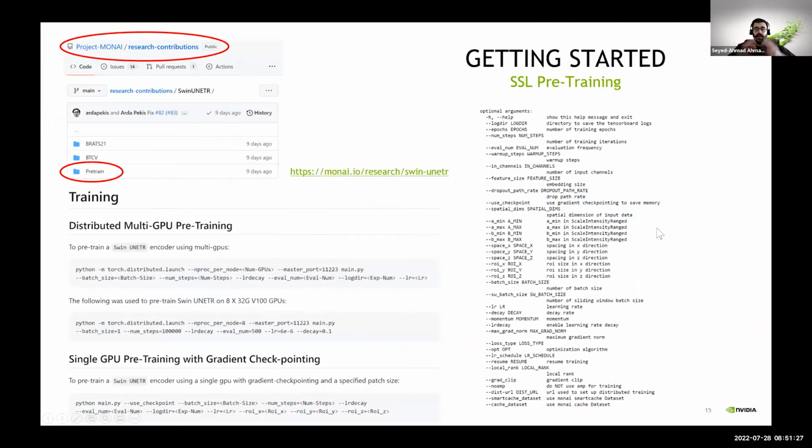Now, this is all the method and the background. How can you get started with this? You can go to Project MONAI, the GitHub project page of MONAI. There is a repository called Research Contributions. Inside Research Contributions, there is a folder called SWIN UNETR, and there are 3 folders. One is for pre-training, one is for BTCV, and one is for BRATS. BRATS is basically training from scratch, just a SWIN UNETR, because the pre-trained model was on CT.